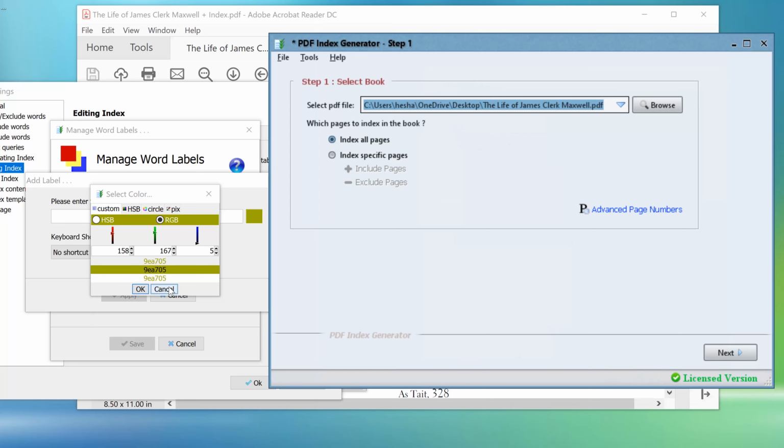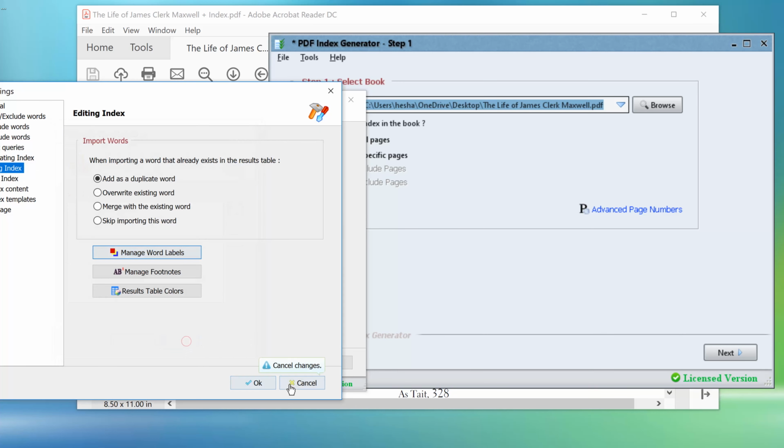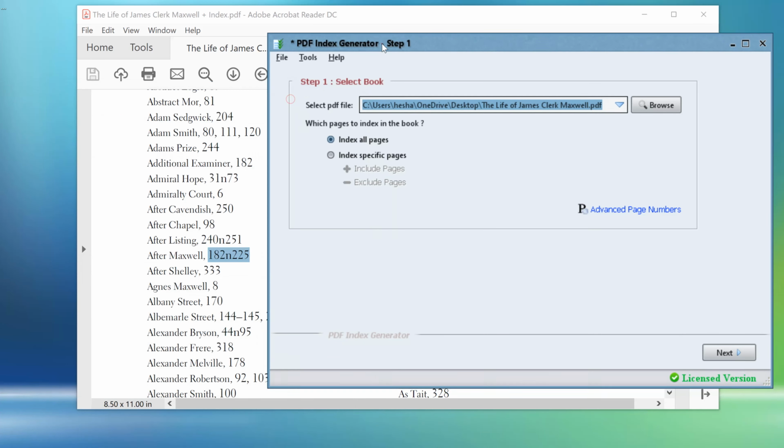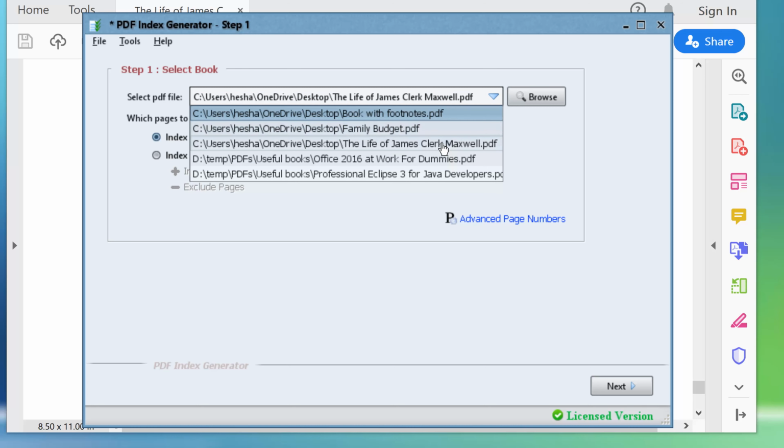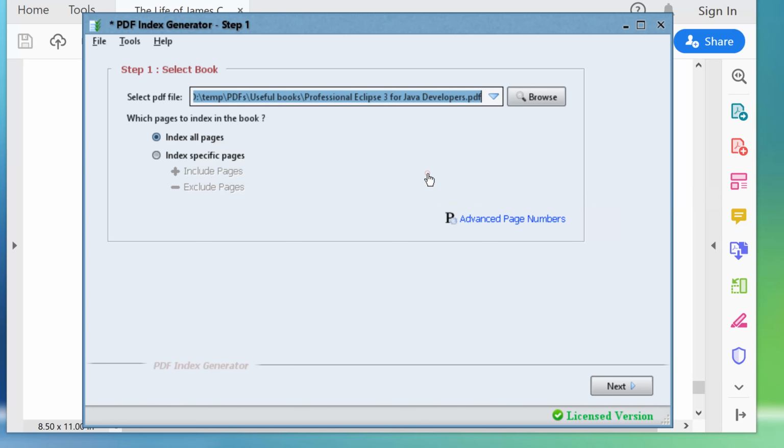Feature number 3, in step 1 you will notice this new arrow in the PDF file path text field. Clicking this arrow will show a list of your recent used PDF files that you've indexed before, so you can easily select a PDF file path directly from this list to use it, instead of clicking the Browse button to select a PDF file from your computer to use it.